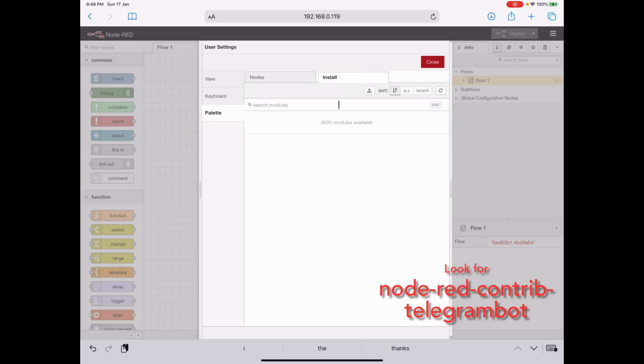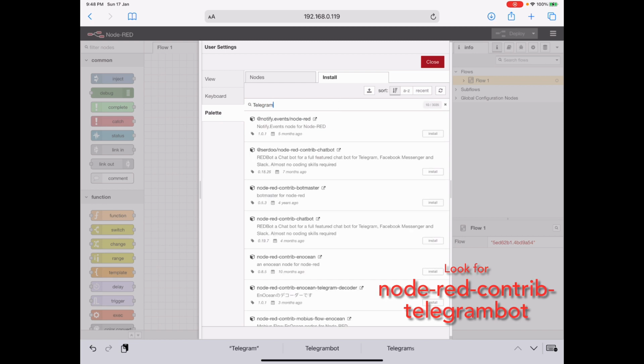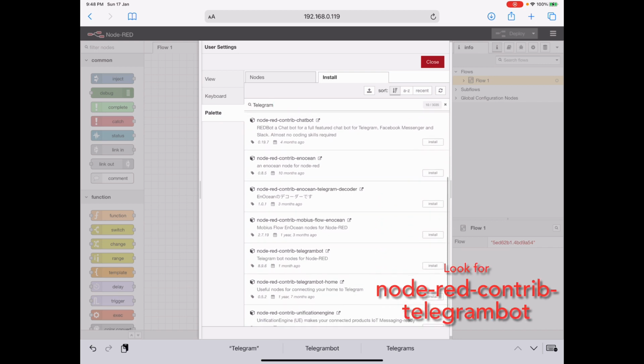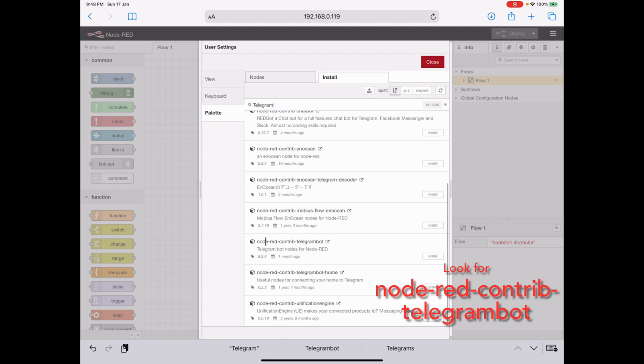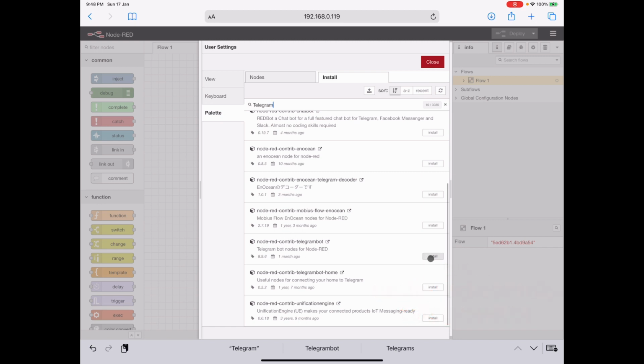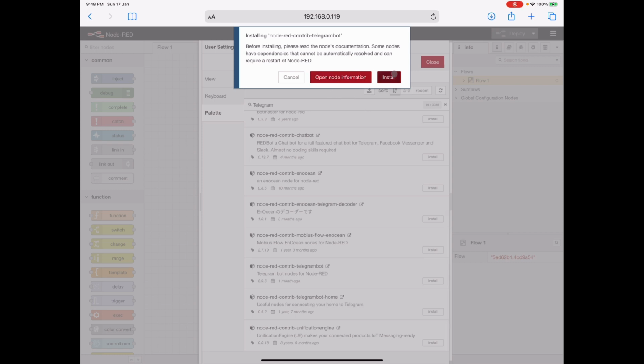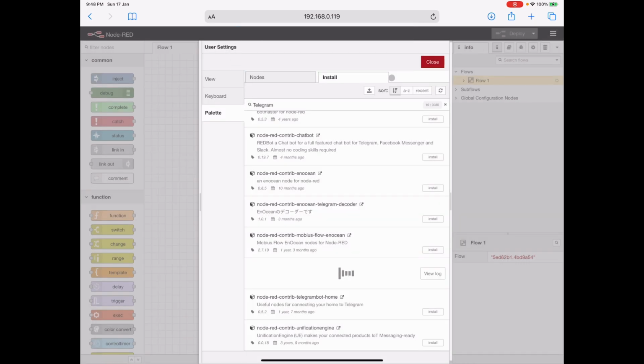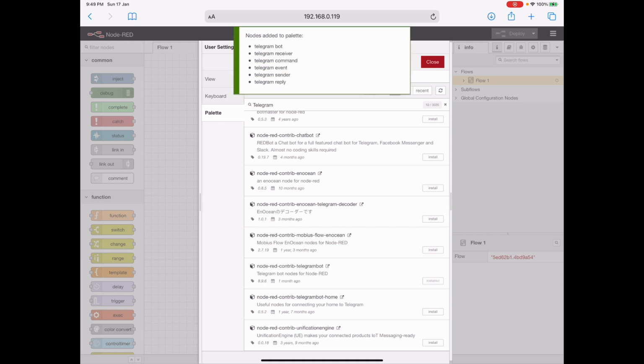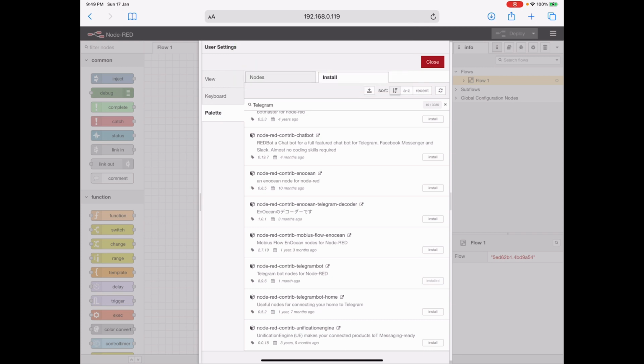First, let's install the Telegram bot. There are many Telegram bots created by programmers. The one we are going to install is this one, node-red-contrib-telegrambot. Contrib stands for contribute. This is the one we want to install. Let's click the install button. Just install it, we don't have to view it, we know it already. It takes probably a minute or two. Installation is completed for the Node-RED Telegram. I actually skipped this in the video.